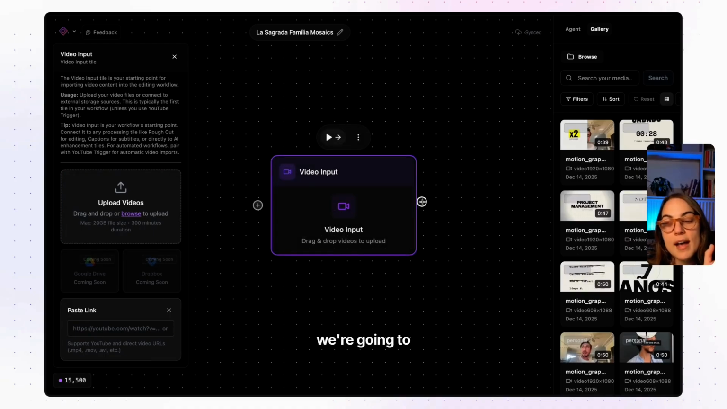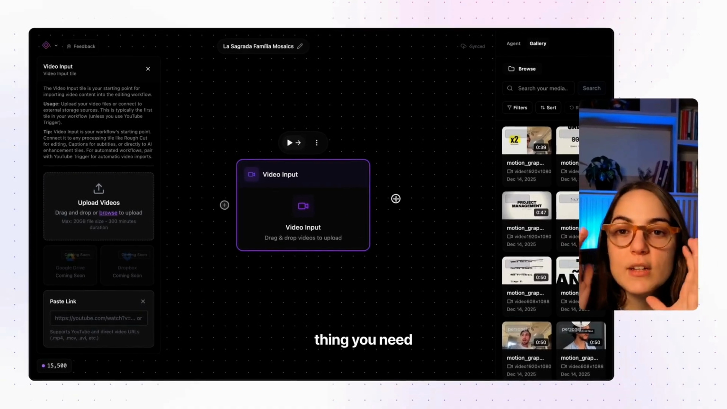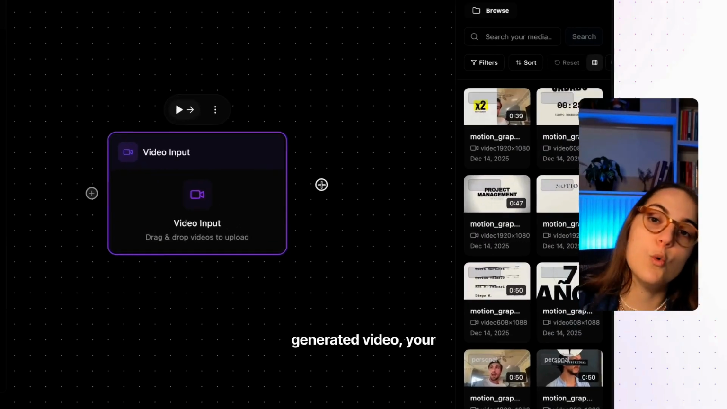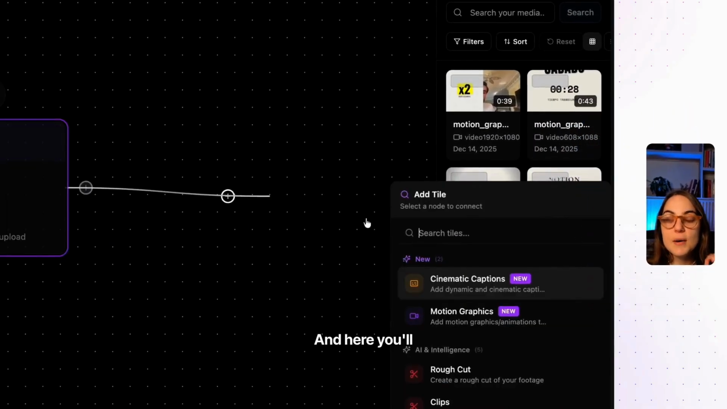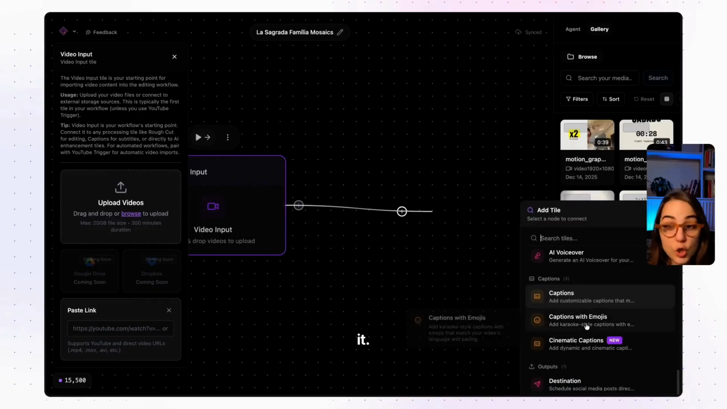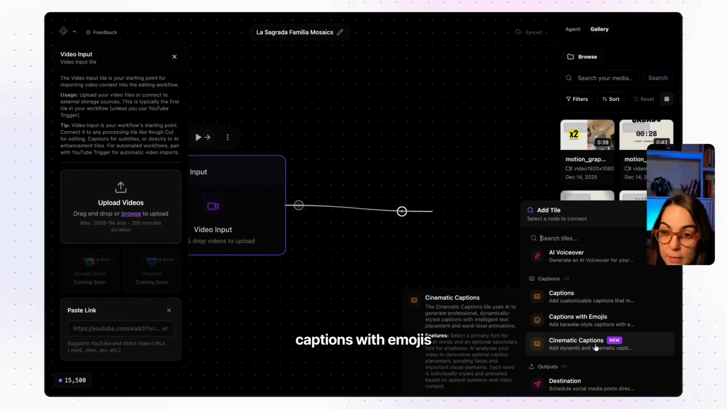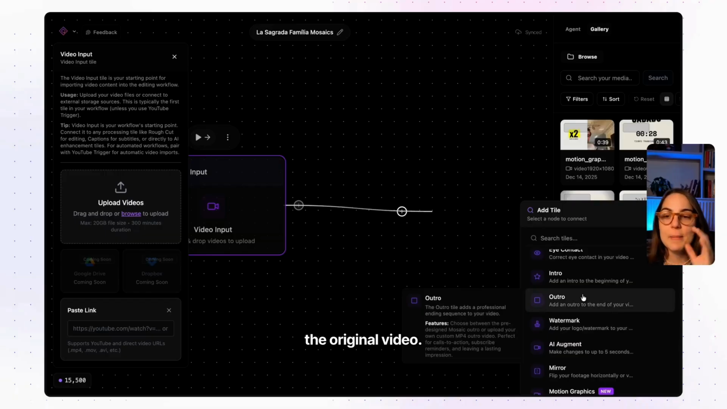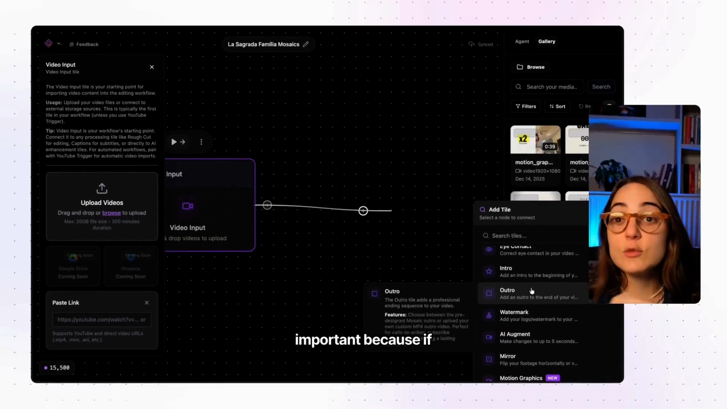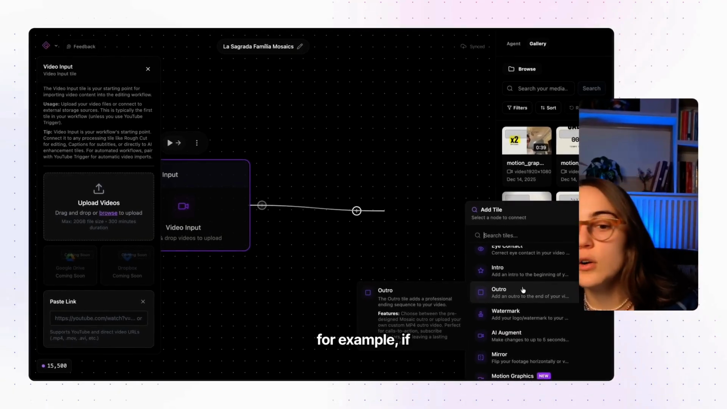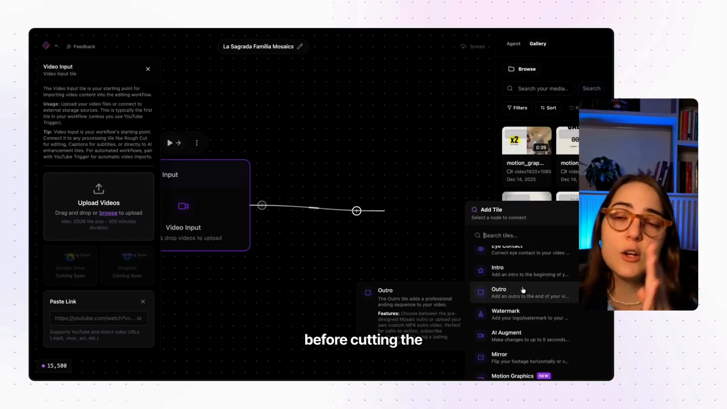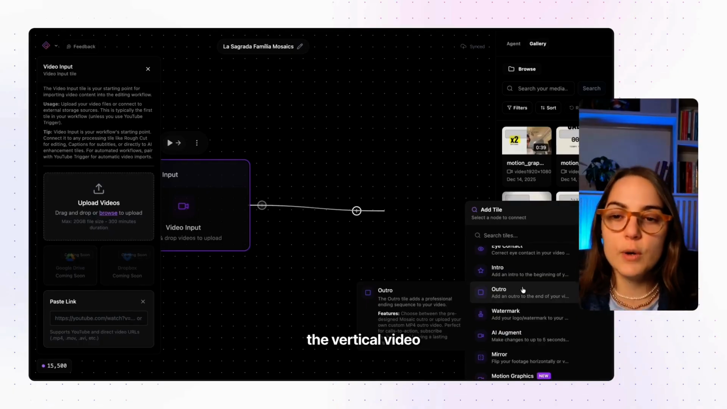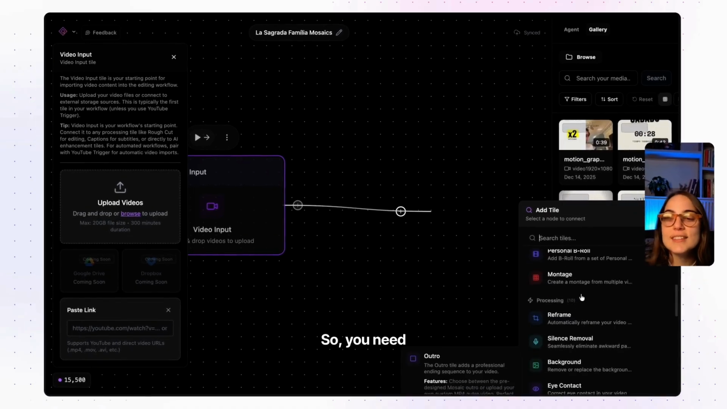And from here, we're going to generate edits. So the first thing you need to do is add an input. An input will be the AI generated video, your video, or another resource you have. And here, you'll add the nodes that will edit it. All this you see here, from captions with emojis or cinematic captions, voiceover, all these are elements that will modify the original video. This is super important because if it doesn't have a logical order, for example, if you add captions before cutting the video, you'll generate them on a horizontal version when you actually wanted the vertical video, and they'll be cut off.